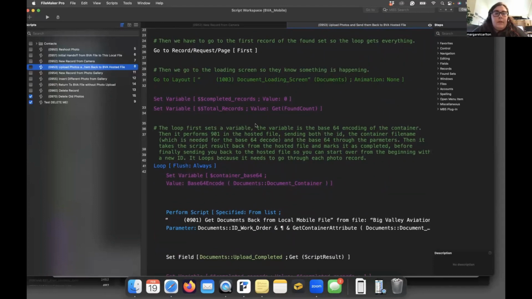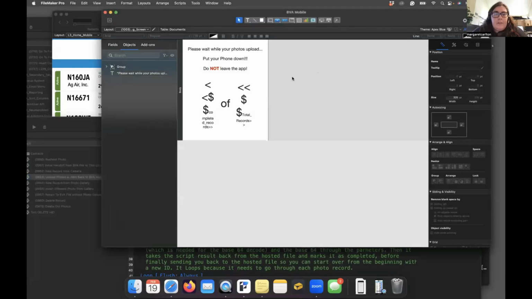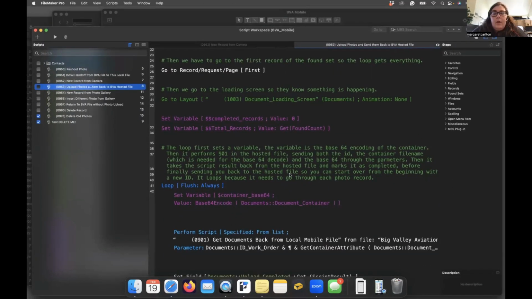So yeah, then it sets two new variables. It sets the completed records and it sets the total records, which, you'll notice over here, this is the total records and this is the amount of the completed records. So that's what those variables are recording to.